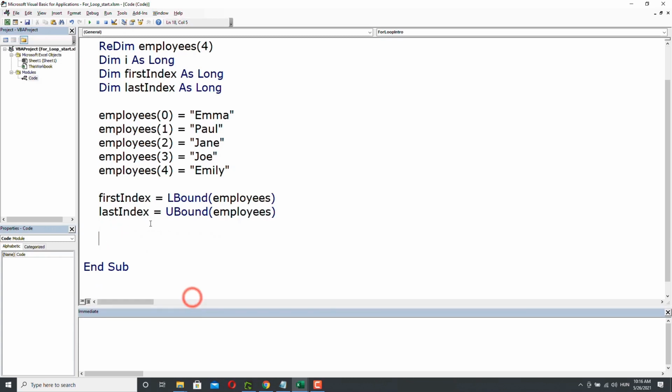So now it's time to implement our for loop. We need to start a new line with the For keyword, and now we need to define an iterating variable, and this will be the variable I. It is very common actually to name your iterating variable as I. I is short for index. And we have to assign the value of the first index to I. So the looping variable will start at the first index.